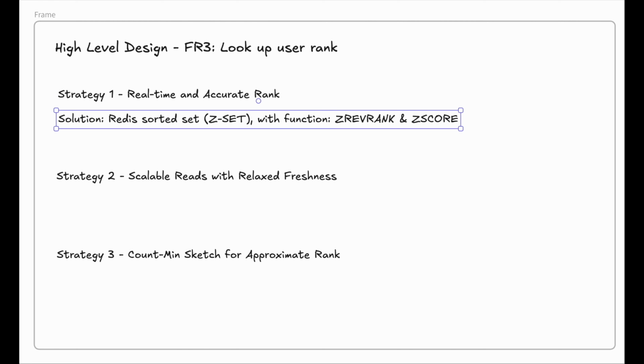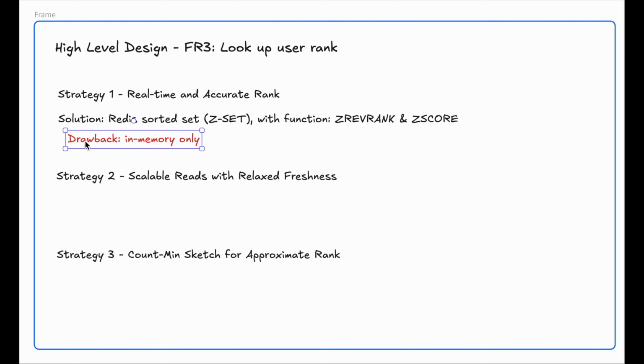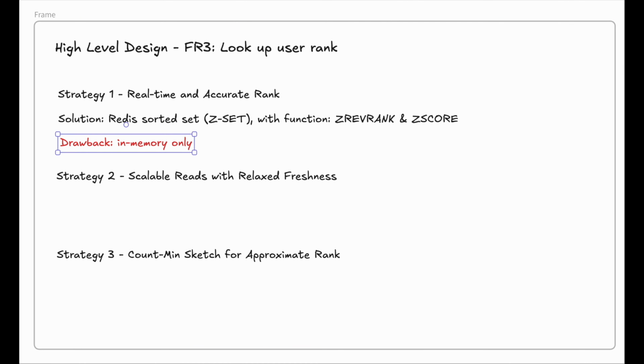This approach is fast and precise. Reads and writes typically complete in logarithmic time, making it ideal for interactive experiences like live leaderboards during competitions. However, it comes with trade-offs. Redis sorted sets are in-memory only, so storing millions of users across multiple leaderboards can consume significant memory. Scaling horizontally requires careful sharding, and durability is limited unless you configure Redis persistence with RDB or AOF.